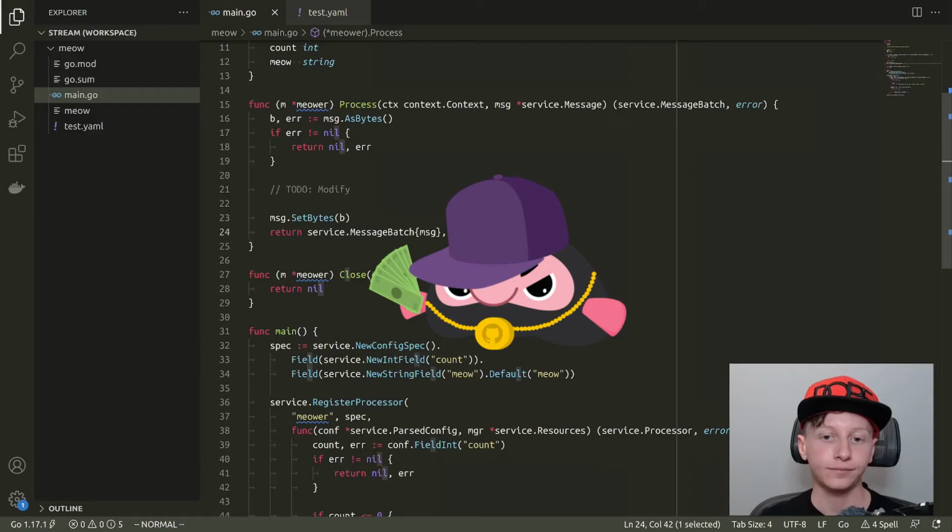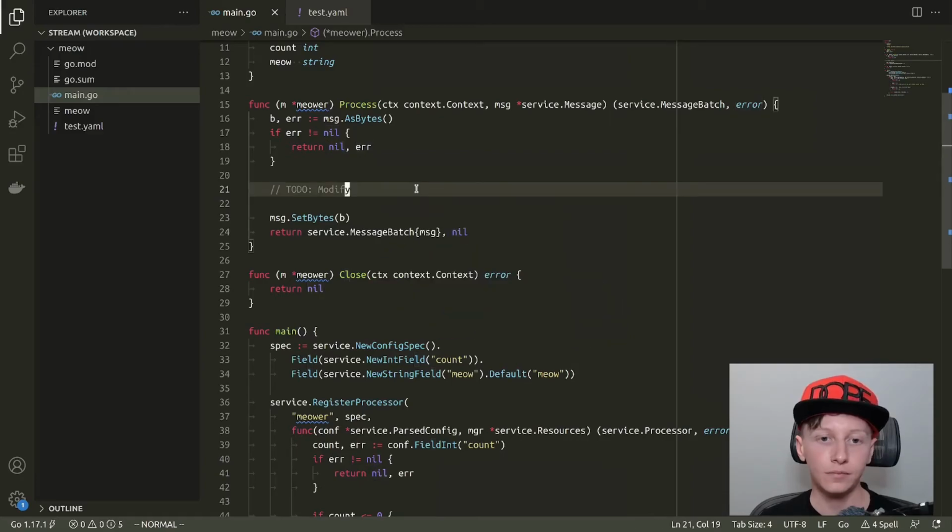The other thing you can do is return a batch that's empty. So return 0 messages and a nil error, and that ends up acknowledging the message as an intentionally filtered message. So you can choose to remove messages and acknowledge them.